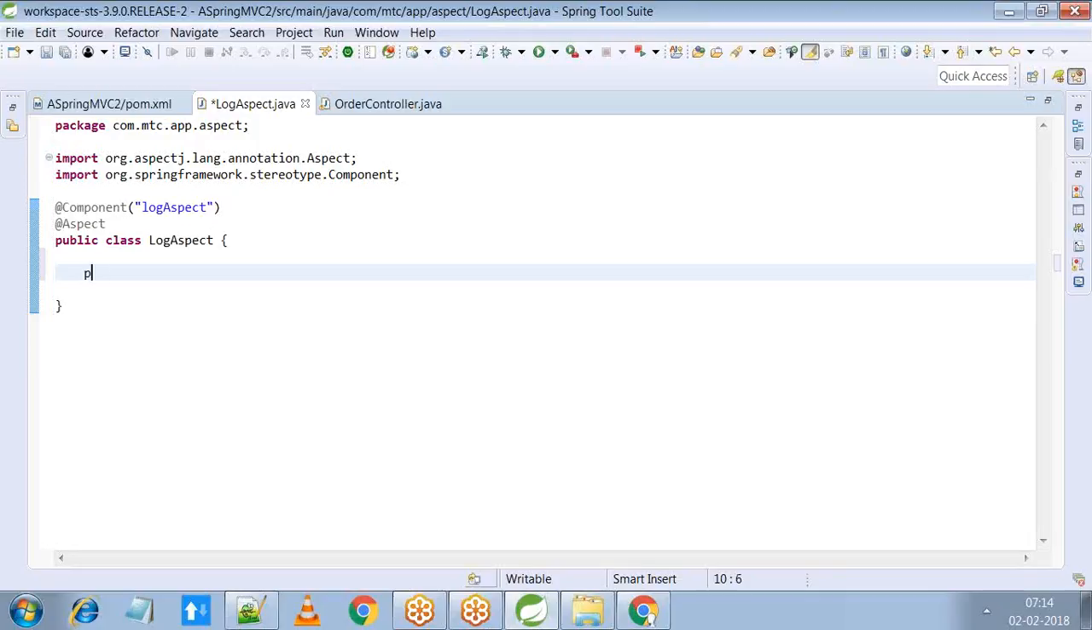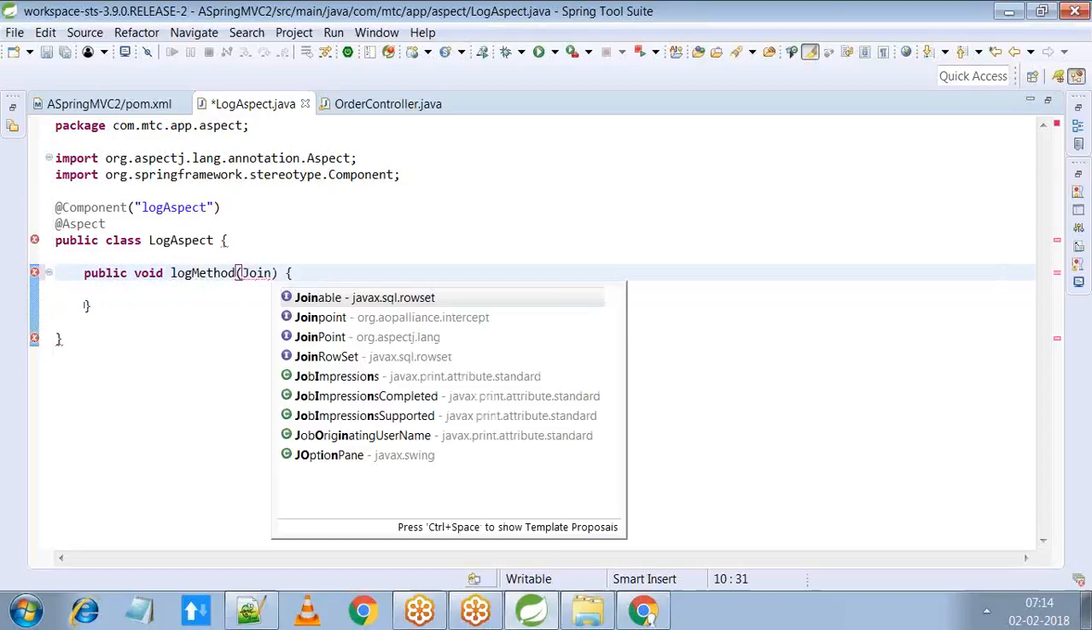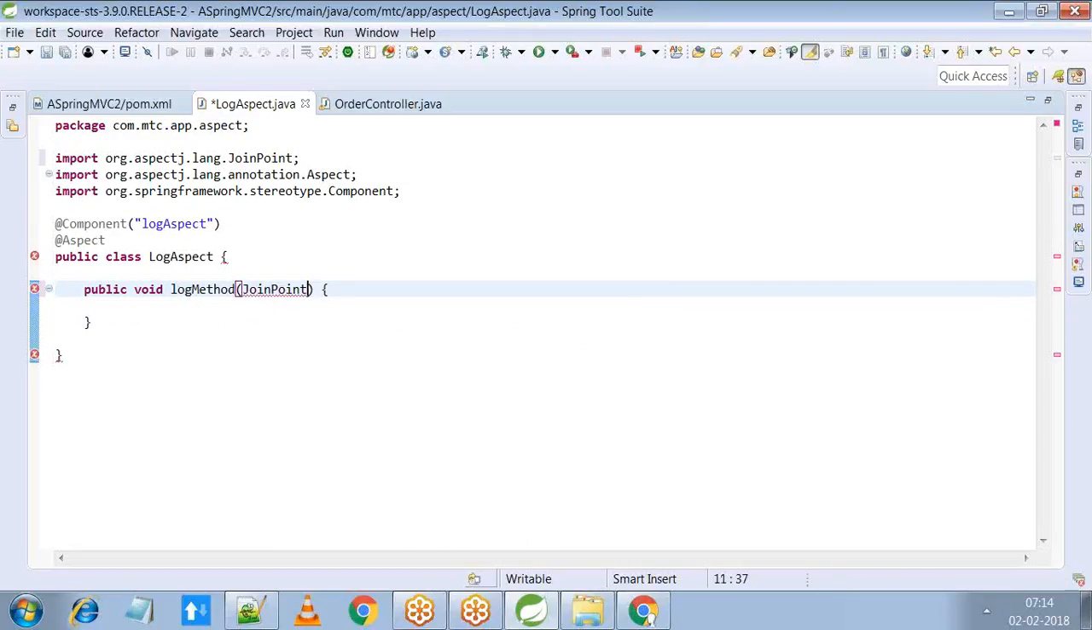And then I will add a method here this way. I'll call it log method. You can give any name you wish. The class name also can be anything you wish. But this method should take a parameter of type JoinPoint. The parameter type should be JoinPoint here.